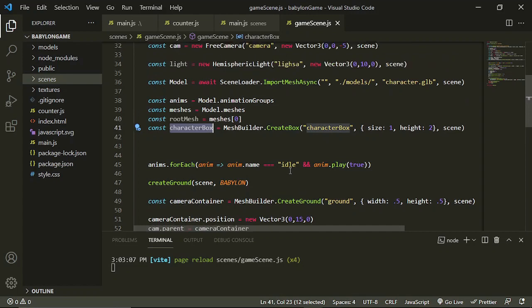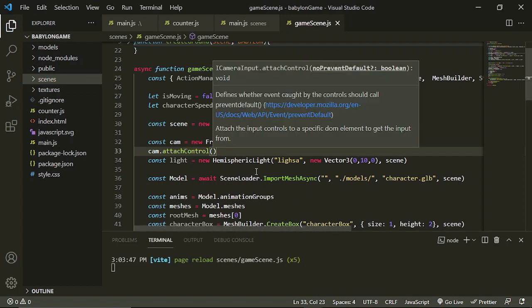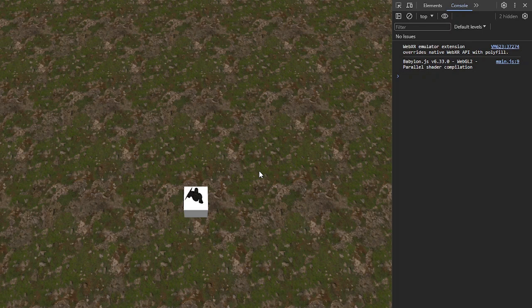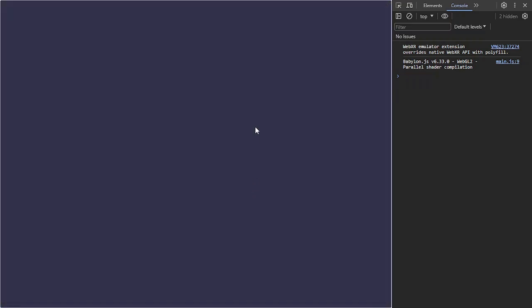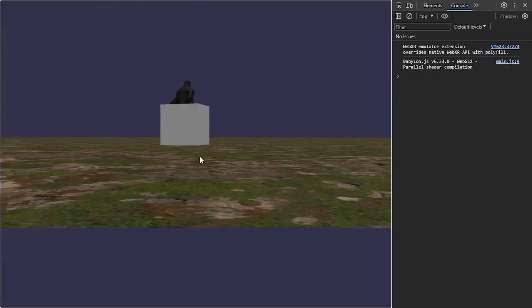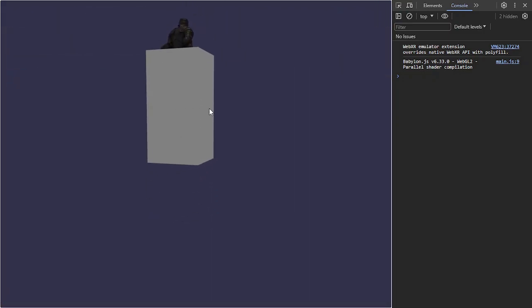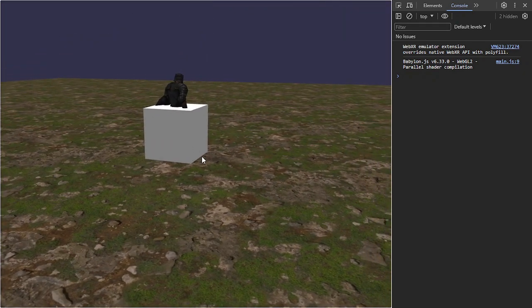So the other half will be below the ground. We can see it if we say camera.touchControl, so we are going to use our mouse again. If you see, this is the box that we have made, and you can see that its other half is below the ground. That's because its origin is in its center.